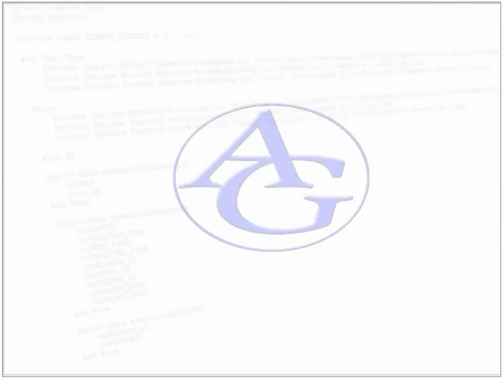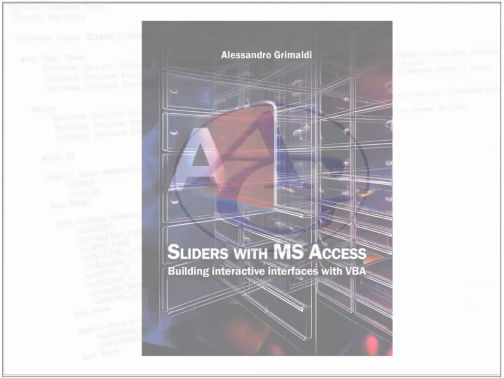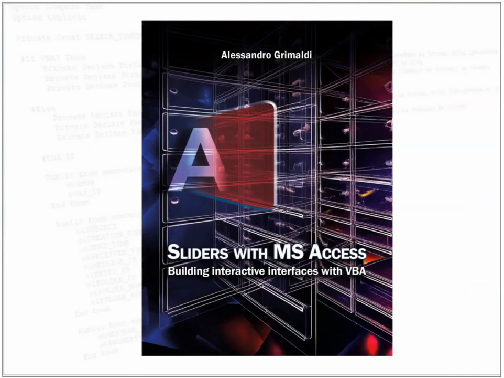I am happy to announce today that I have finally finished and published my second book, Sliders with Access. This book is kind of a sequel of the first one. You can consider them as being part of the same collection called Building Interactive Interfaces with VBA.